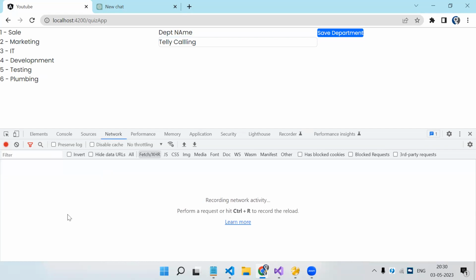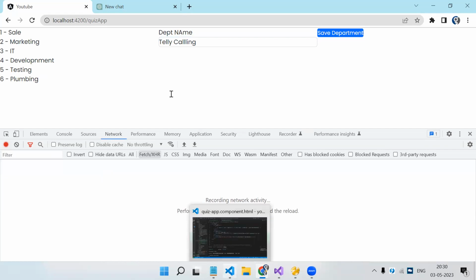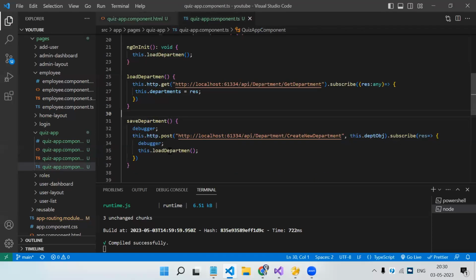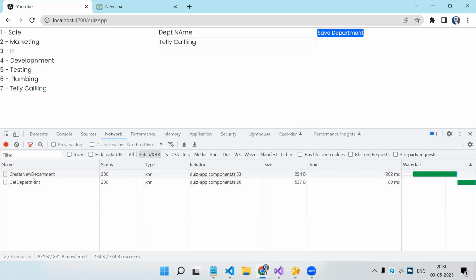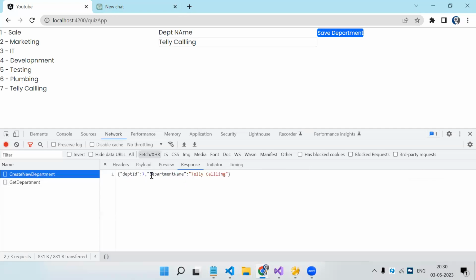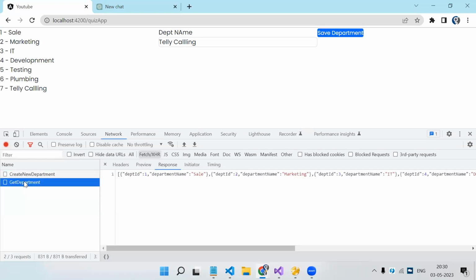Now we will have 2 calls, because first API call will be on this button click, we will call this API. But in this API call, once we get the response, again we are making the get department call. So now if you see save department, see, first save department API call is there, after that get department call, and the latest record you can see it over here. So now this is what we have done. We have inserted the data into the table and we have retrieved the data also.